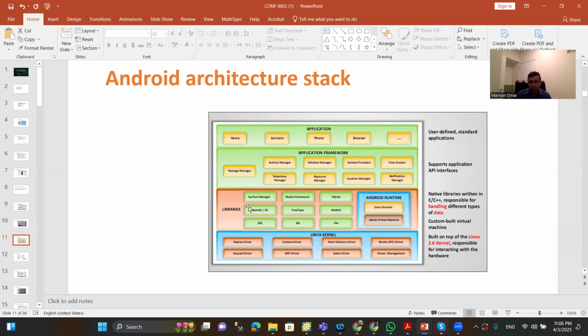Then we have the libraries: Surface Manager, Media Framework, SQLite, SSL, OpenGL, etc. These are native libraries written in C or C++, responsible for handling different types of data. Custom-built virtual machines, and it's all based on Linux. So you have the Linux kernel, display driver, keypad driver, camera driver, audio driver, power management, etc. Built on top of the Linux 2.6 kernel, responsible for interacting with the hardware. So this layer interacts with the hardware layer.